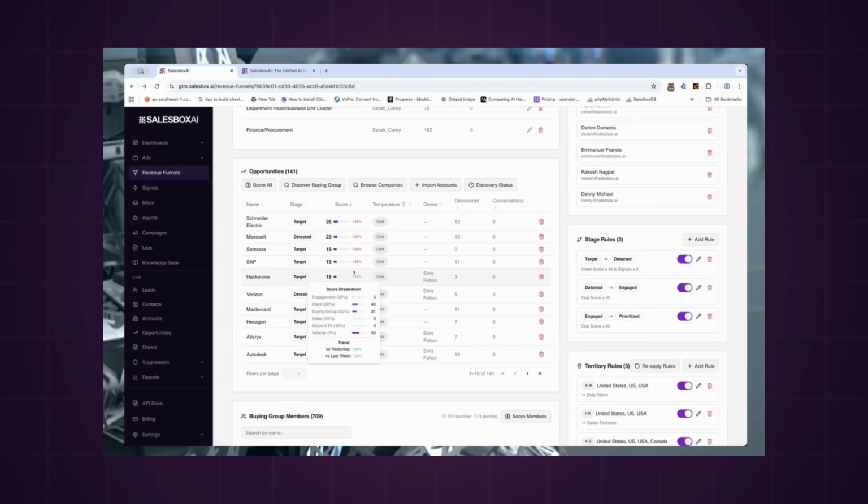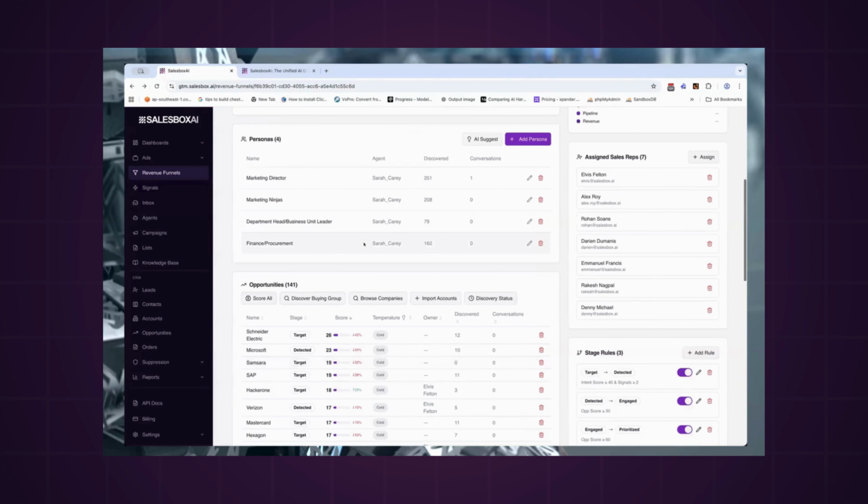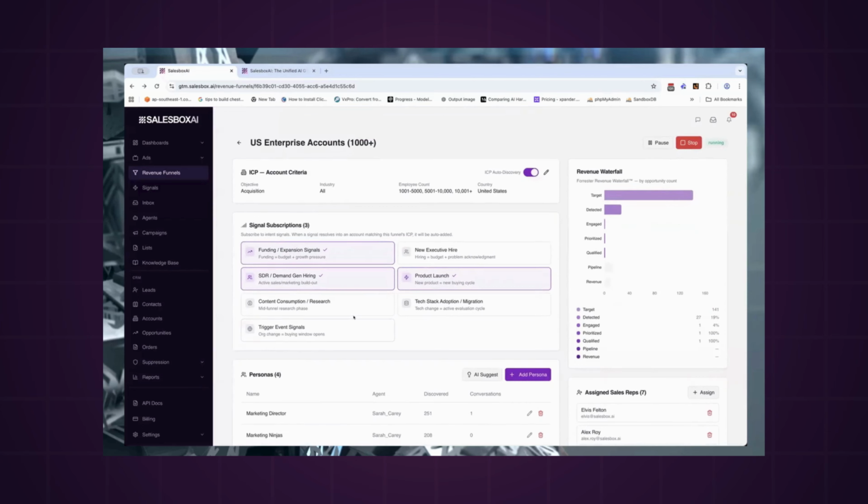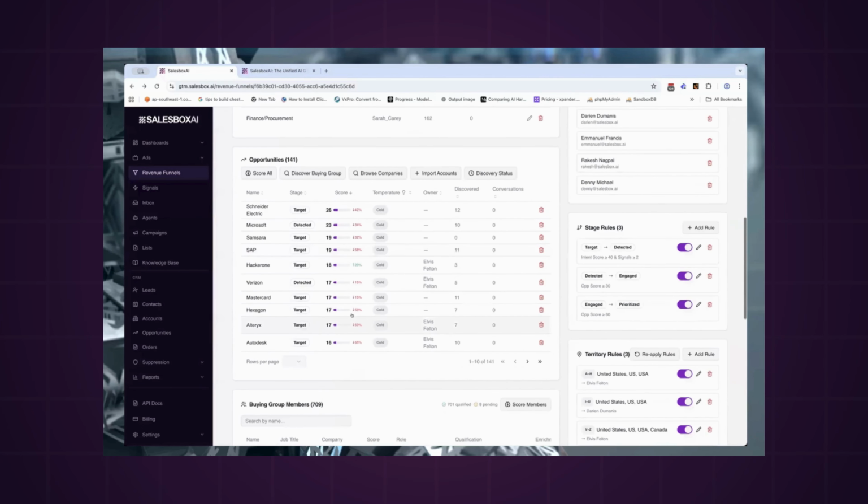This is very important in a signal driven system, to make sure that firstly you're capturing the signals, and secondly you have agents acting on them. So this is how you set up revenue funnels, and you have multiple opportunities added into the system.